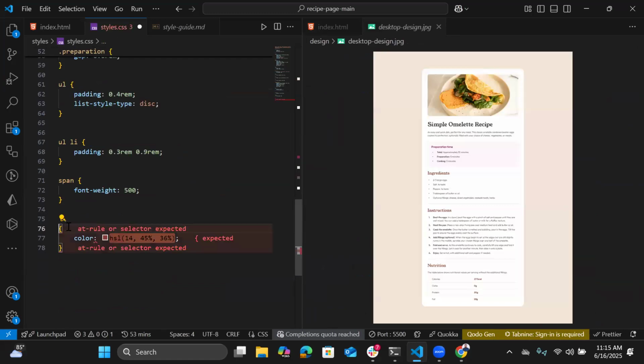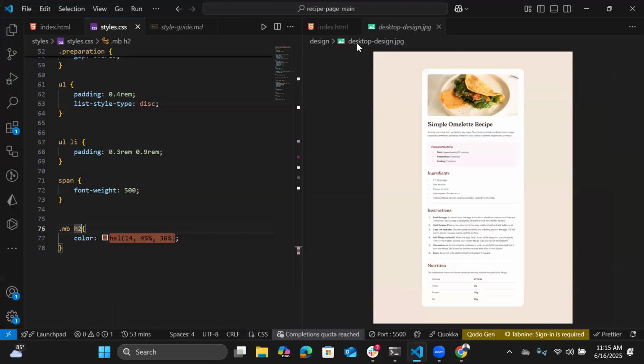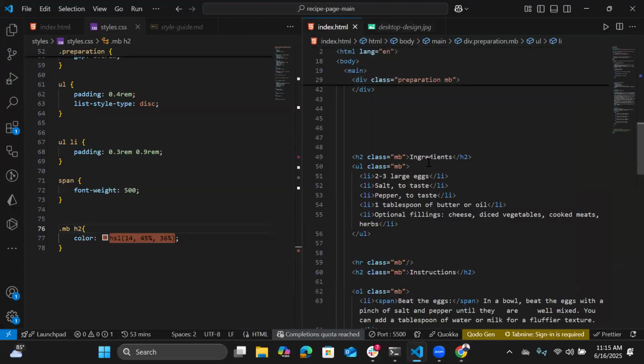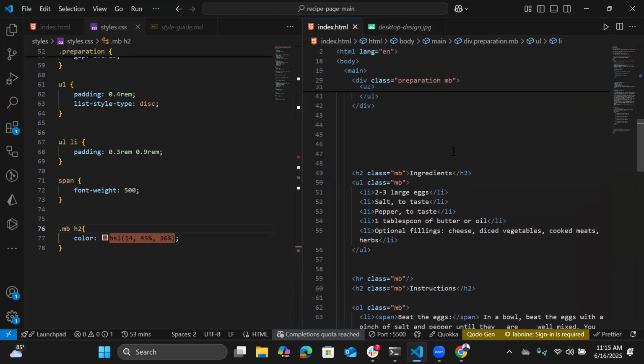Let me do this. .mb H2, let's see. So I'm trying to, why is our ingredients not being styled? Why is our ingredients not being styled? H2. So we have H2.